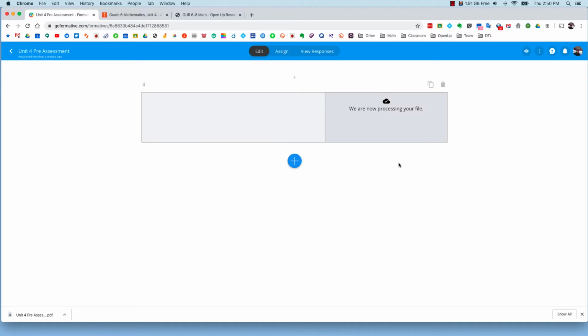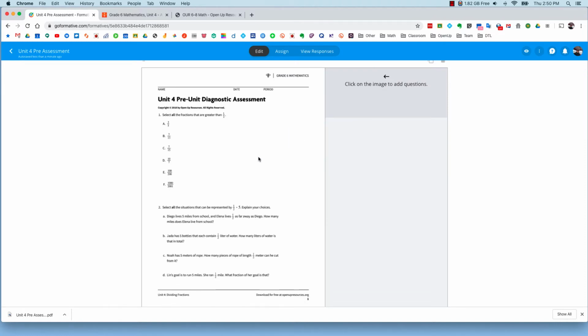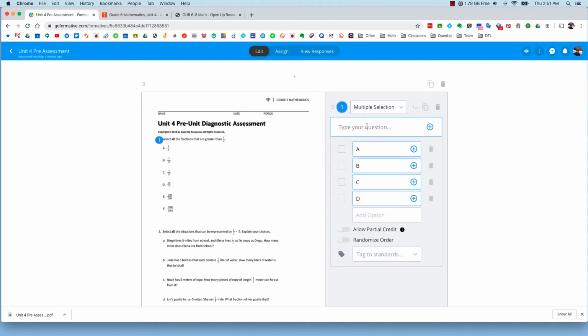It'll take a moment to process the file, but once it's finished, you will notice that your PDF will show up here. It doesn't matter the amount of pages that you have. You can click individually on each question and then subsequently add a different type of question response that you'll require from the kids. In the case of question 1, I'll hit multiple selection. You can type further instructions if you want, but the question is typically right on the PDF.